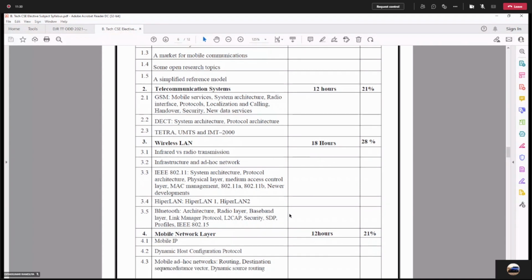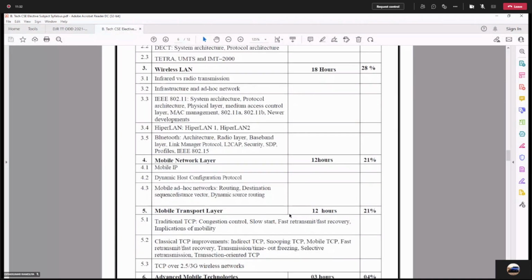Then is wireless LAN. You have learned about wired LAN. Here you would be learning a new concept known as HiperLAN, Bluetooth architecture, L2CAP, etc. Everything in brief, in detail, right? The fourth is network layer. This network layer is something different compared to the wired network layer, right? You would be learning how DHCP works for the wireless network layer, and how different protocols like DSR, DSDV, etc. work at the network layer for wireless or mobile communication.